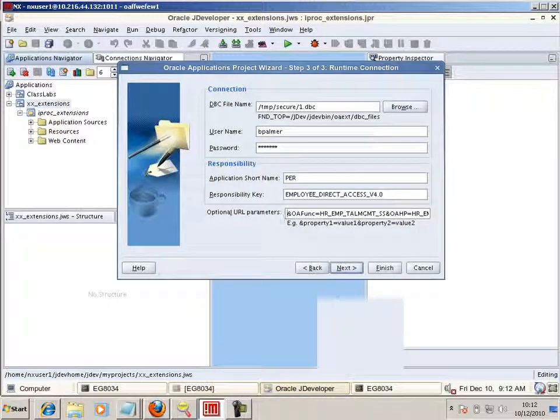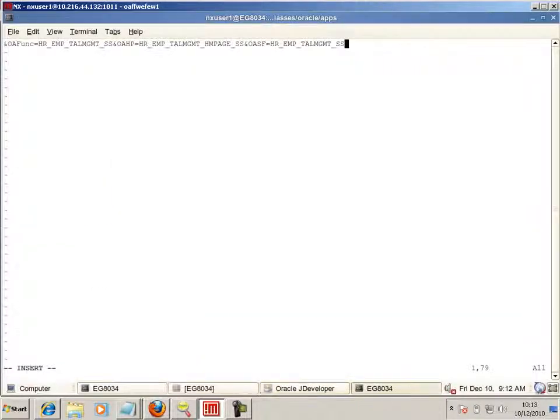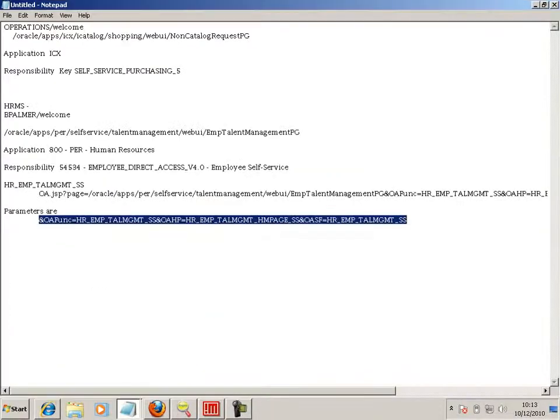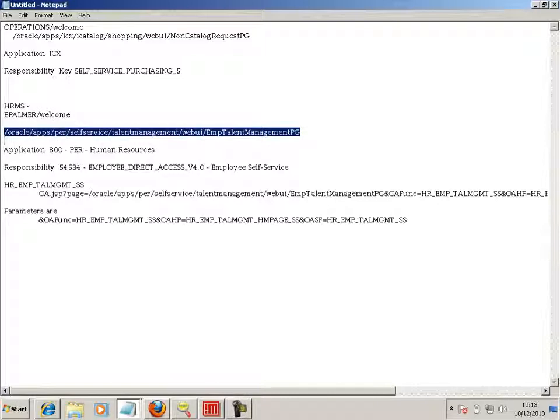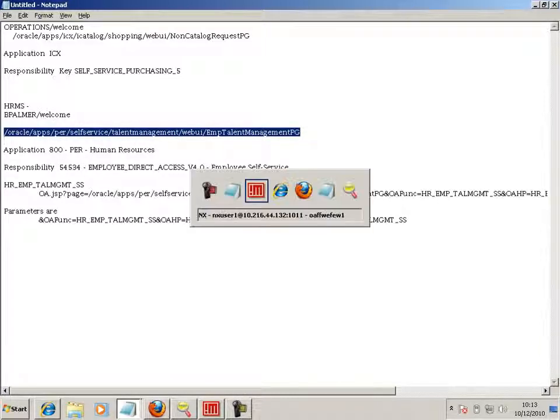Okay, so thanks for that tip. So I've got everything here now. I've got the responsibility, username, password, DBC, function parameters. The only thing that remains is to open this page, Talent Management PG. I can add this, Oracle Apps PER self-service talent management.